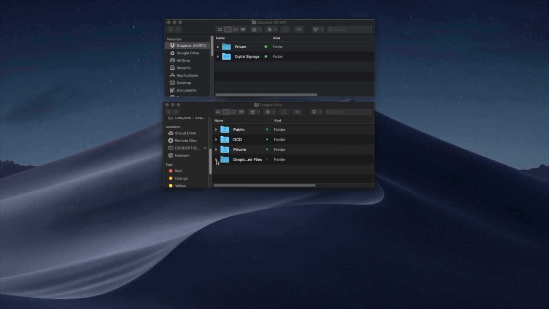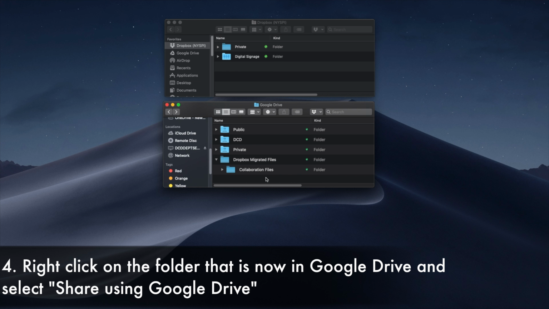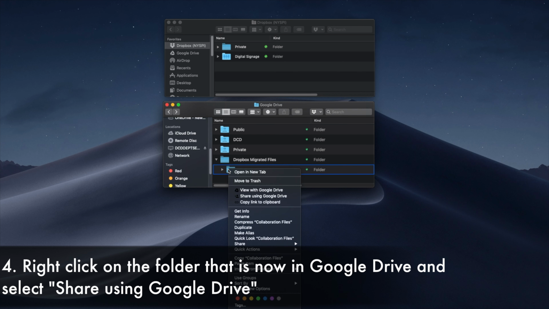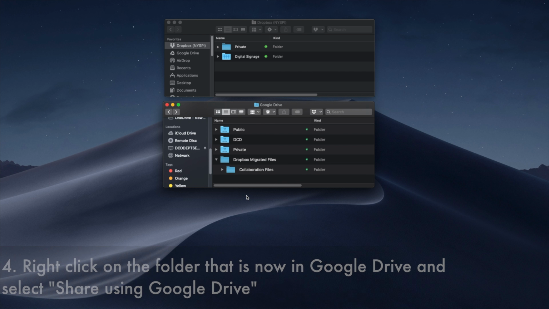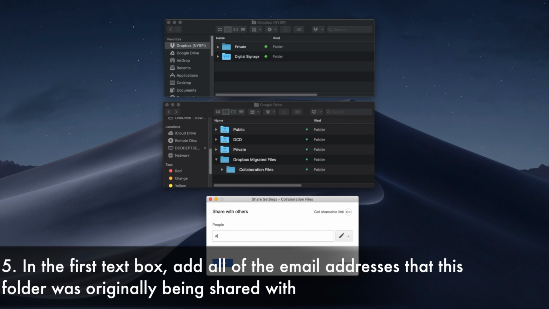Now, once your folders and files have finished syncing, you can right-click on the folder that is now in Google Drive that was once in Dropbox, right-click on that folder and choose Share using Google Drive. And in the first text box, go ahead and add in all of the email addresses of all those who were originally sharing this folder back when it was in Dropbox.